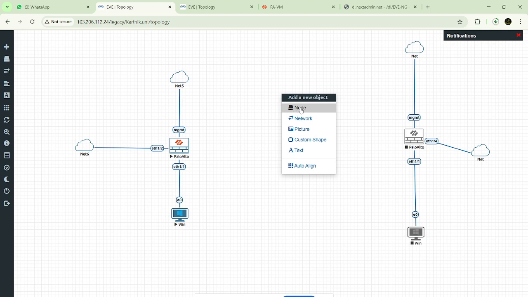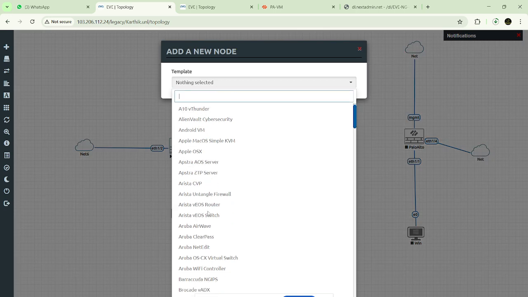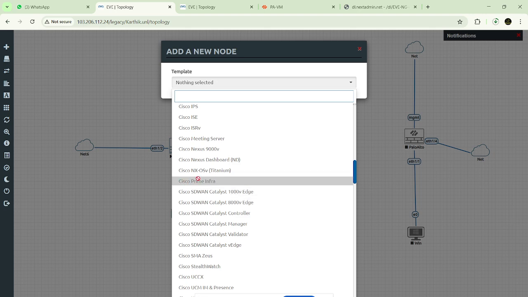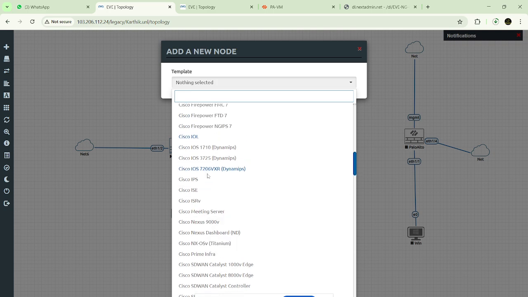So we are dealing with Palo Alto, right? I have added only the Palo Alto here. When you click on the node, it will redirect to the images. These are all the images that EVE-NG will support. Whatever you are seeing in gray color, those images are not available in EVE-NG. Whatever you are seeing in blue color, those images are available, and I manually added these images. Once you add the images, they will be seen in blue color.